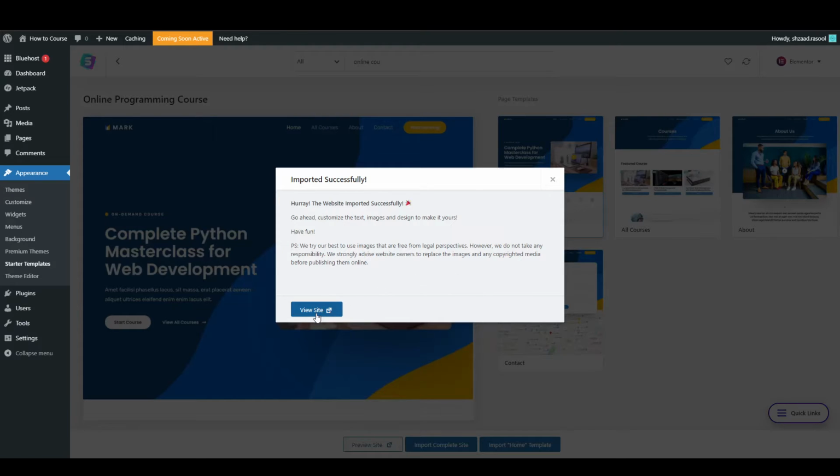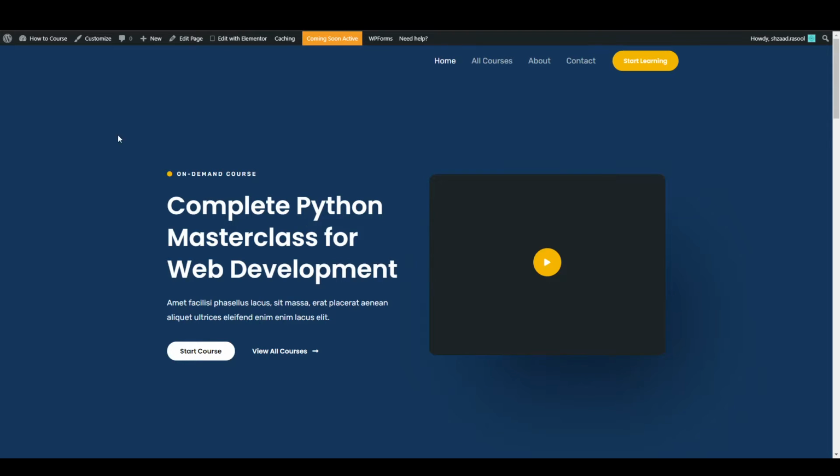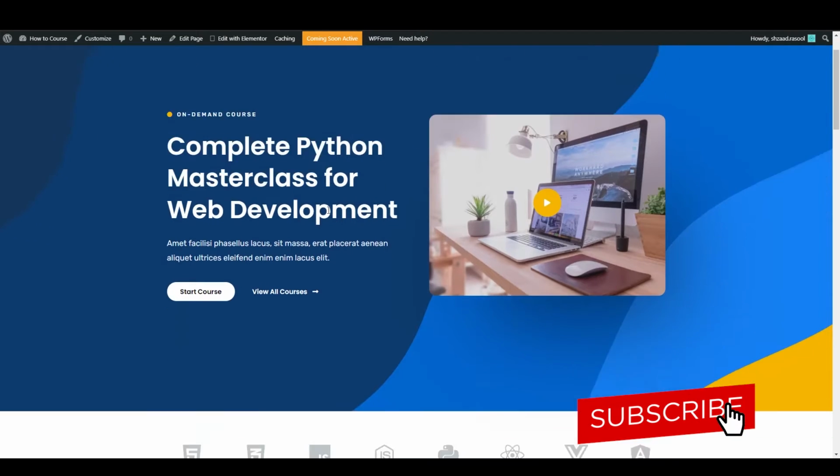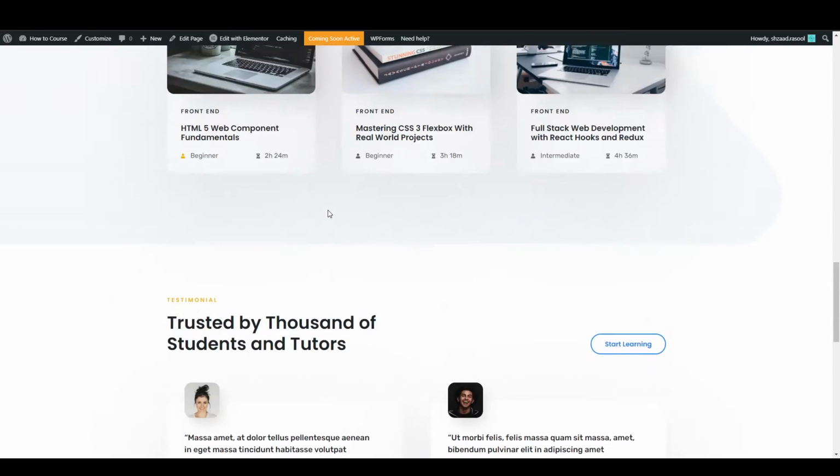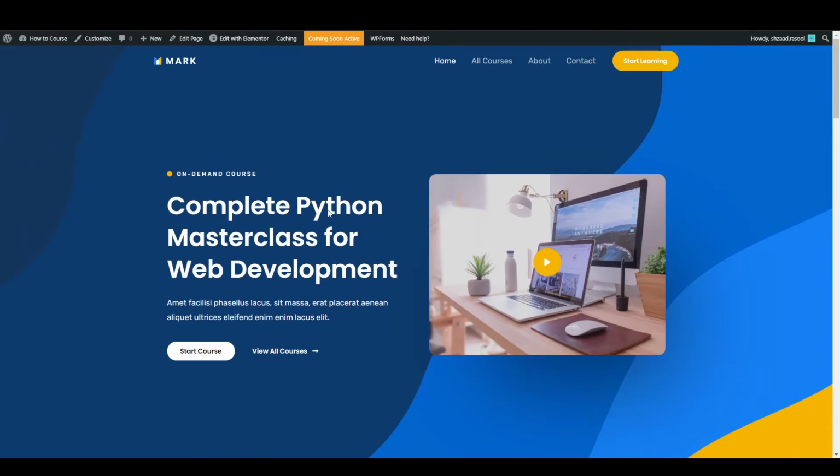Now click on visit site, view site. As you can see, here is our website, and the theme has been applied to our website. Here you can see, here is all the changes. And now if you want to edit this template, you have to simply click on edit with Elementor, and from here you can start editing this template.